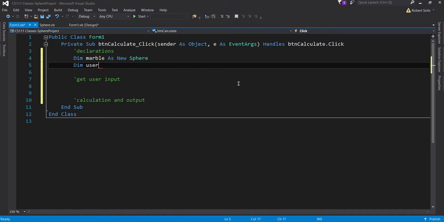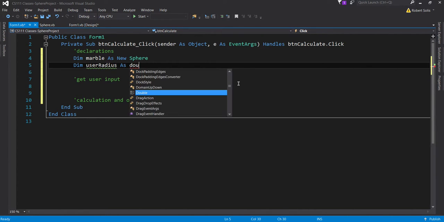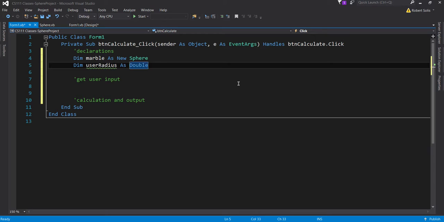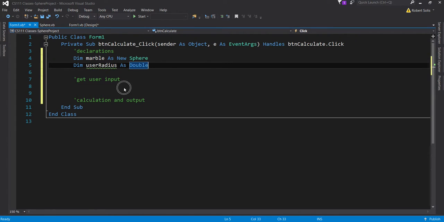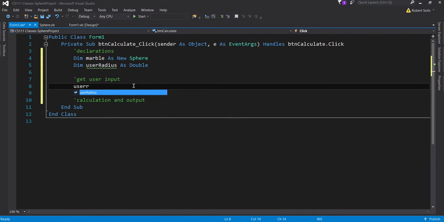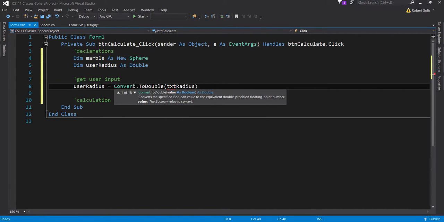But we also need to determine what the radius is. So we'll say userRadius as double. And that's something that the user has the ability to enter. So over here, they're going to enter the radius. So what I'll do is I'll say userRadius is going to be Convert.ToDouble whatever is inside of the text box txtRadius.